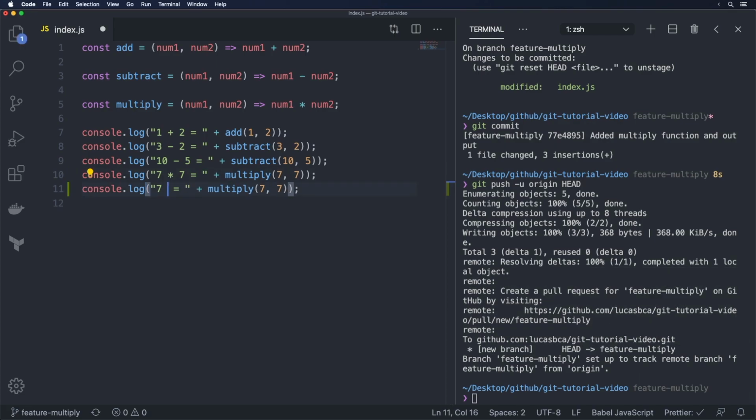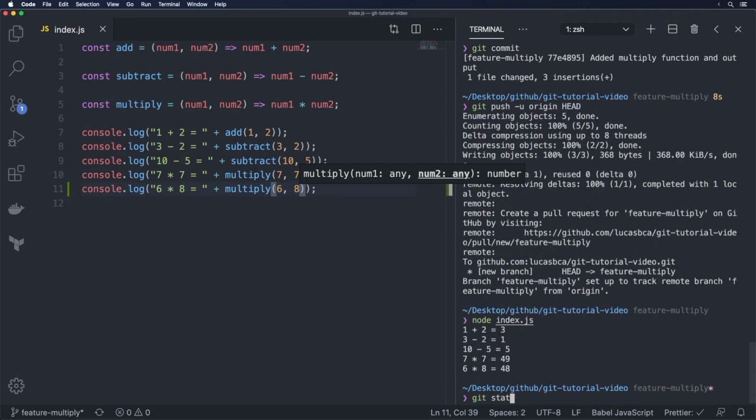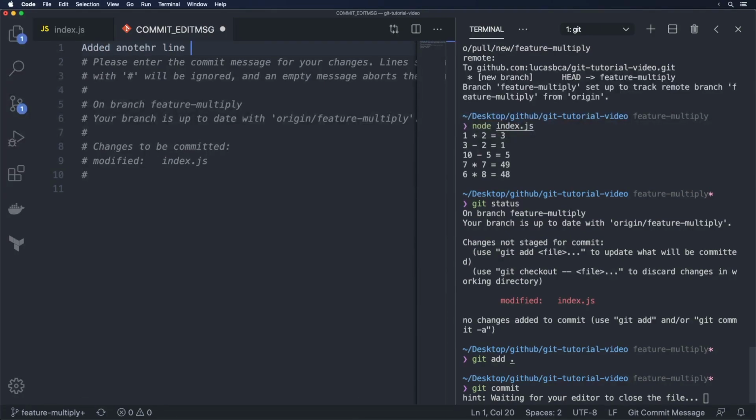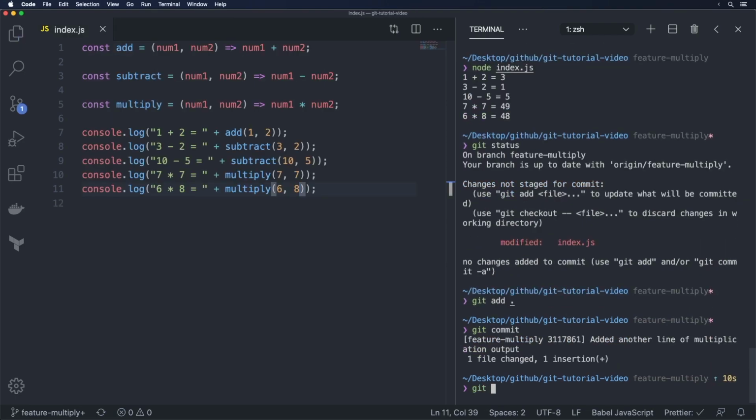And now that we've done this, what we're going to do is add yet another commit. So we have 7 times 7, let's do 6 times 8. And 6 times 8 here, we do that, and just check that it works. So that works just fine. Git status, git add dot, git commit, "added another line of multiplication output", something like that. And let's do git push this time to push it onto feature multiply.